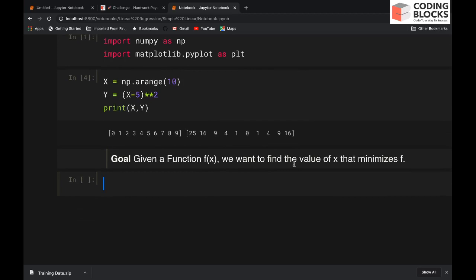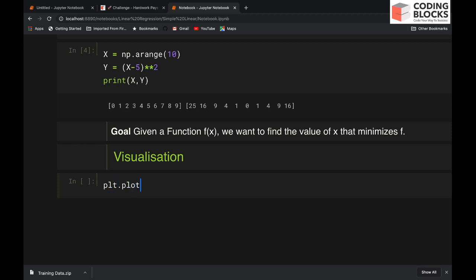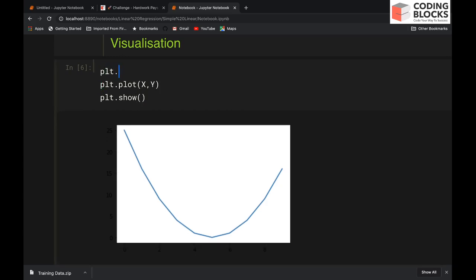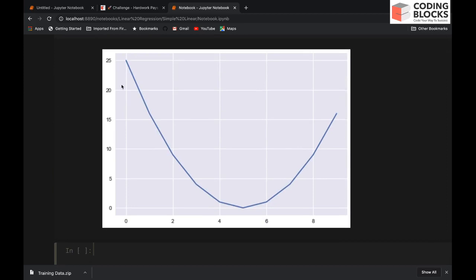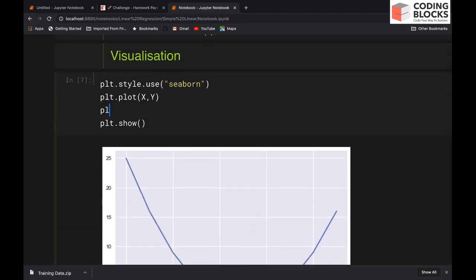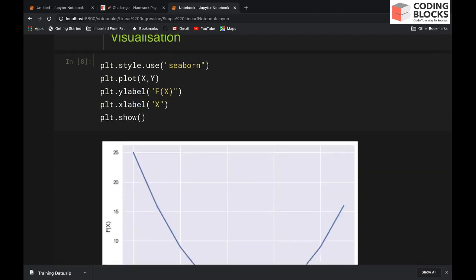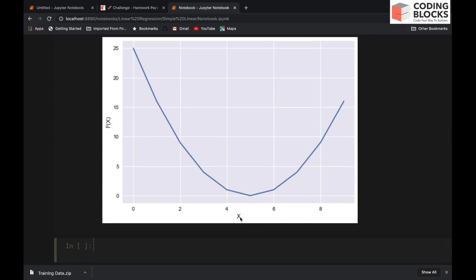So let us first visualize our function, right? Let's do some visualization. And let's plot this curve, x as a function of y, and let's call the show function. So you can see this is how the function looks. And let me just change the plotting style so that graphs look a little better. Now you can see this is the graph, right? And let us also label the axis. Okay, so on the y-axis we have f(x), and on the x-axis we have x.